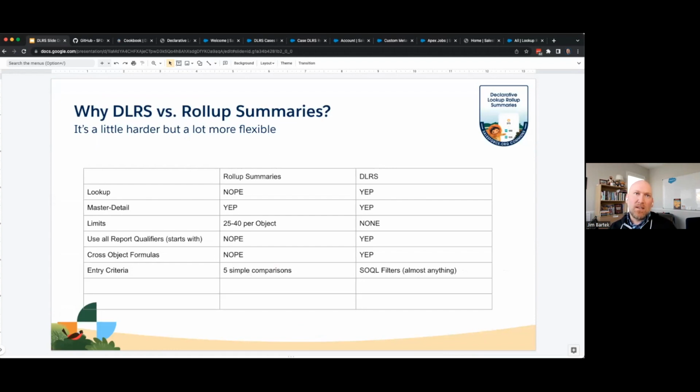So again, I want to look at the difference between DLRS and rollup summaries. I'll show you some more examples here. But in a sense, DLRS is harder, but it's more flexible. You have to get comfortable with what it's doing, and once you're comfortable with that, you can really do those things that you wish you could do with rollup summaries. So DLRS can use a lookup. They both can use master detail. DLRS doesn't have any limits on how many per object besides your standard object limit. So if your object limit is 500 fields, you could have 500 DLRS rollups. You'd want to make sure you're doing that appropriately and have it optimized, which we'll talk about in a little bit as well, but there are no limits to it.